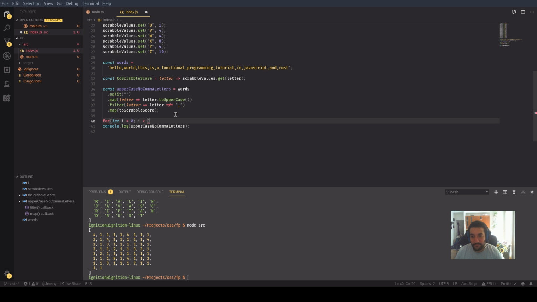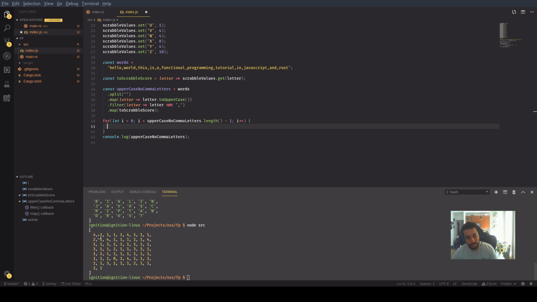We are going from I to the length. I think it's supposed to be a function, I don't remember. And we are going to increment I until we get to the length minus 1. So we are going through all the values in the array. And once we have done that, what we want to do is actually sum it.